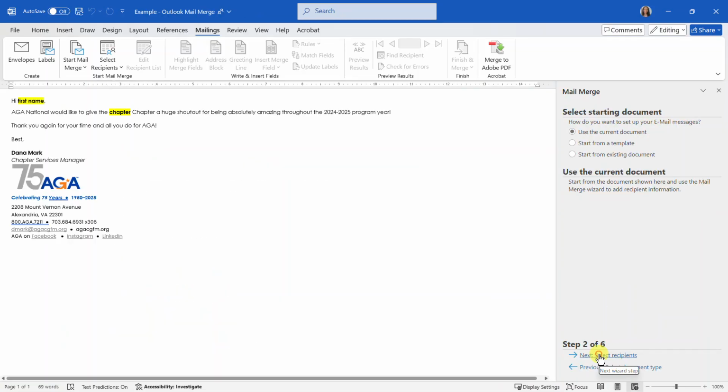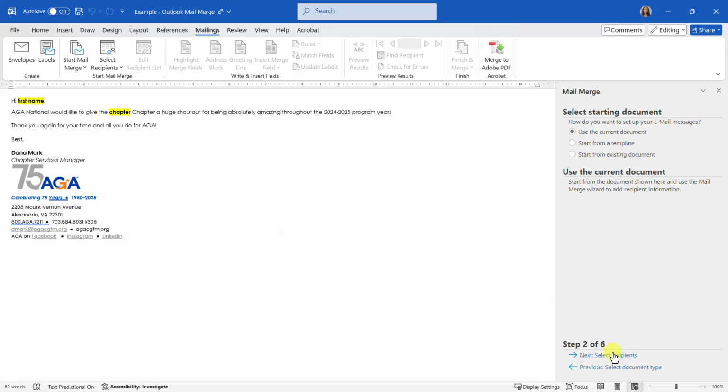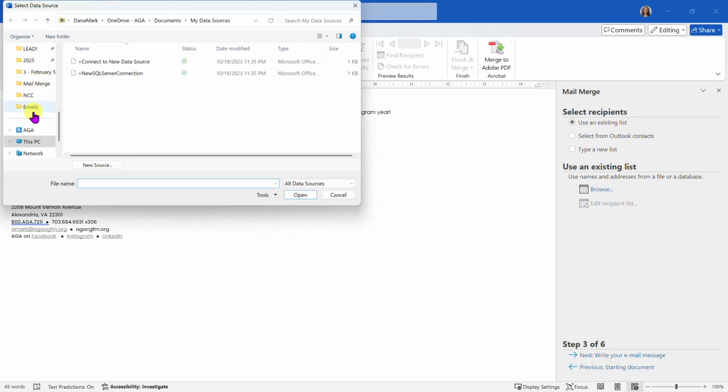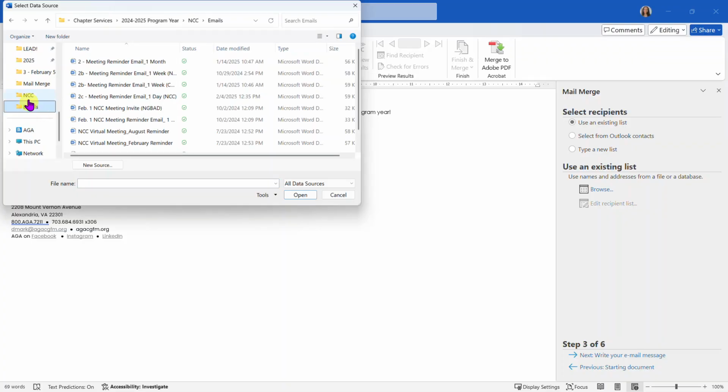And then you're going to press Next. So it's going to change the format as it would appear in the email. So you don't need to select a starting document because you already have your message written down right here. So you're going to press Next to select recipients. And this is going to allow you to choose who you want to send the email to. So you'll click on Browse. You're going to go ahead and find that Excel spreadsheet.